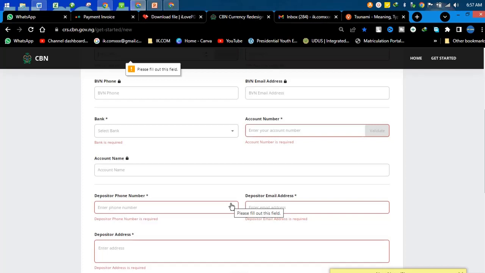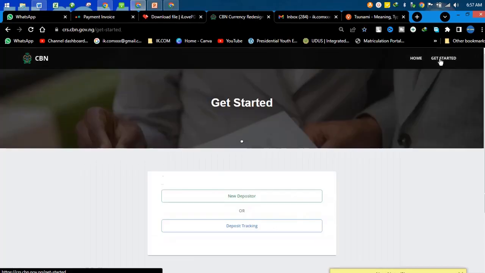Then you move forward to the CBN branch close to you. Then you swap your new currency. So that's how it's done, guys.